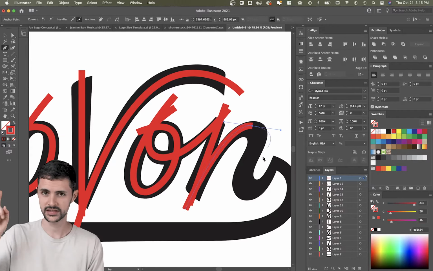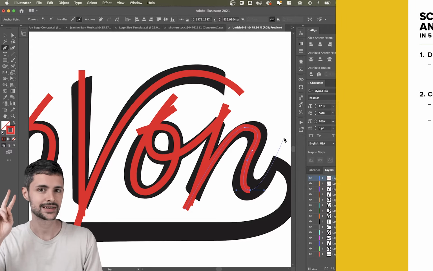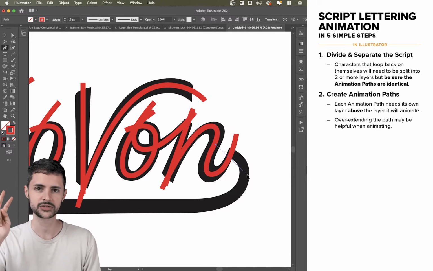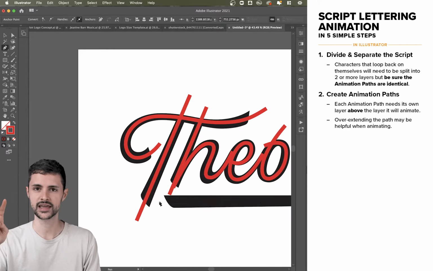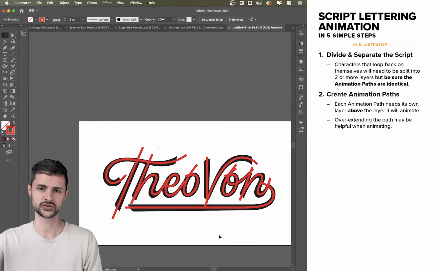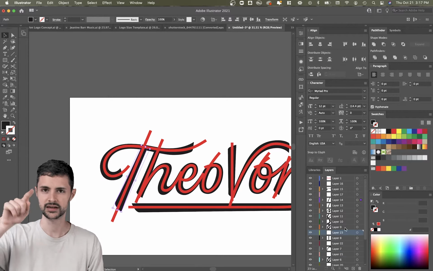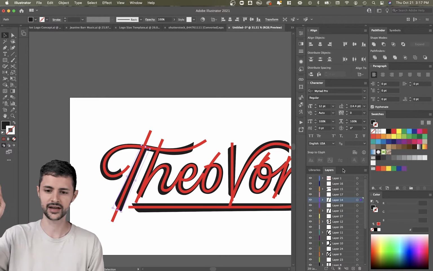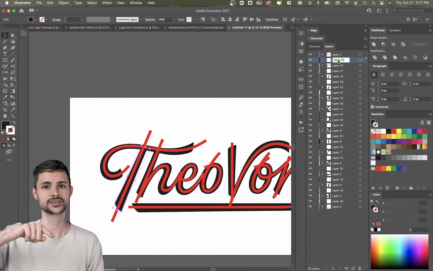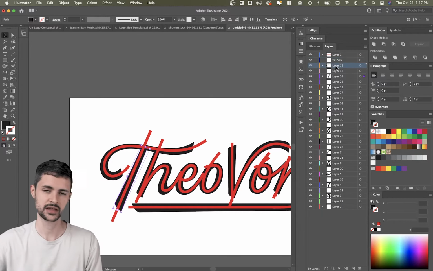And the next thing you're going to do, number two, is create an animation path. An animation path is basically how the logo is going to animate. And you're creating a line that goes throughout the type. Basically what I did here is I created lines, individual lines, not one line. They need to each be individual. And I created lines that basically follow the route of the letters as I want them to animate.